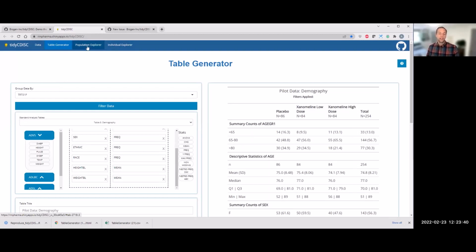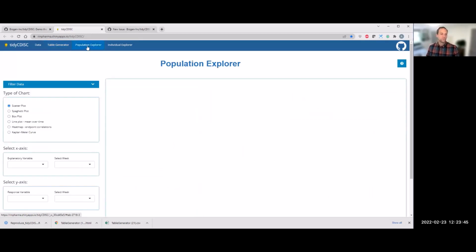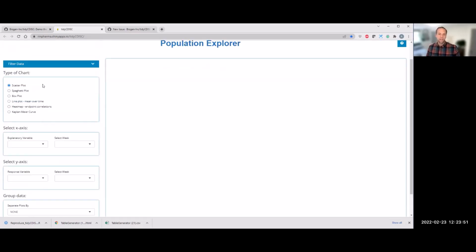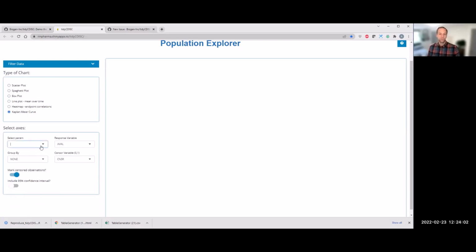All right, so our next module, I'm going to go ahead and hop over to the population explorer, which features some of the same filtering technology that we use with table generator. But essentially, this module is used to visually inspect the data for the entire population. And we have a number of plots here that you could scroll through. I'm only going to have time to go over a few of them today.